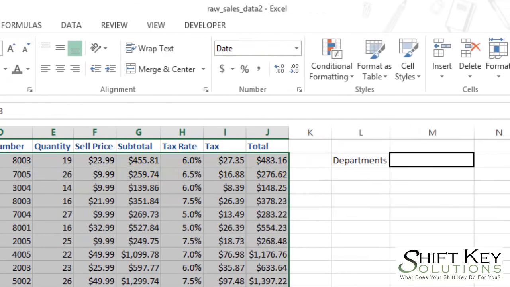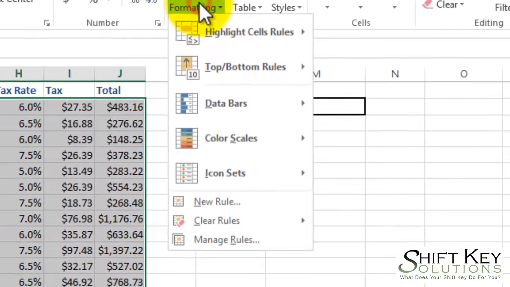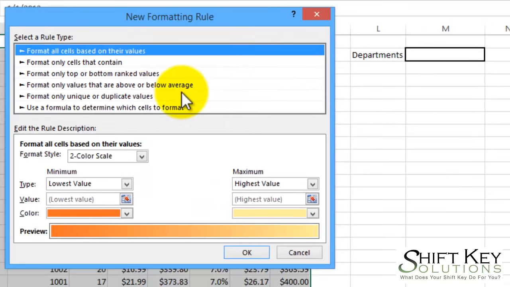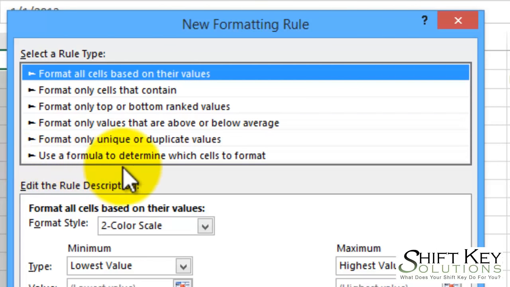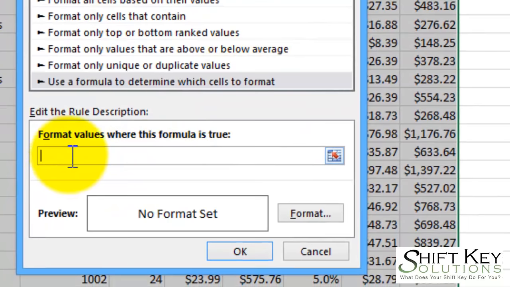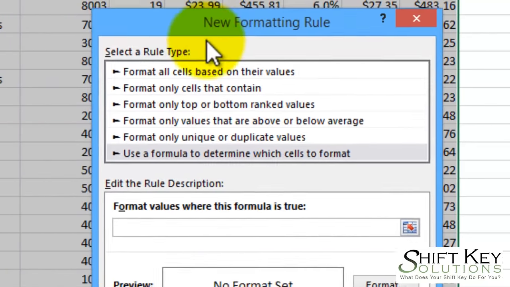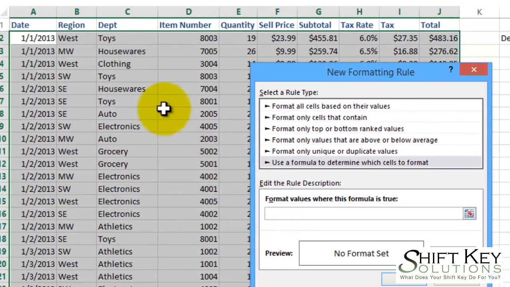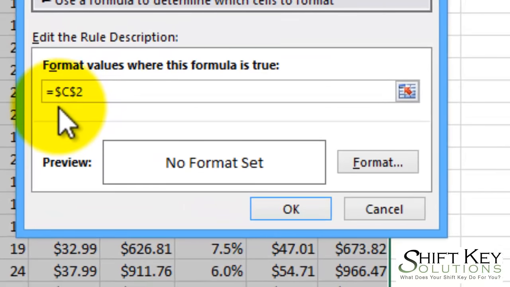Now from there I'm going to come here to my Home tab, and then I click Conditional Formatting, and then I come down here to New Rule. Now from here I'm going to come down and choose Use a Formula to determine which cells to format. That'll convert the dialog box, and now I'll click inside this area here where I type in my formula. So what I want to do in this case is identify the first cell in the column that I want to search, in this case department. Now you'll notice that this is absolute cell referenced, meaning the column is locked and the cell is locked.